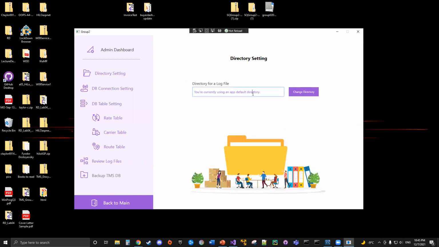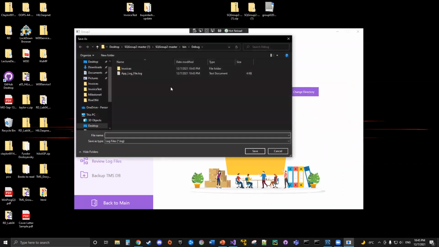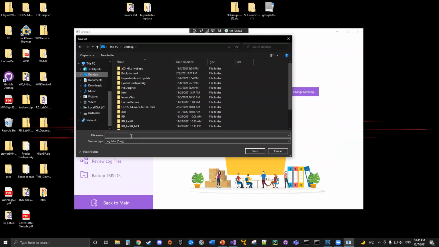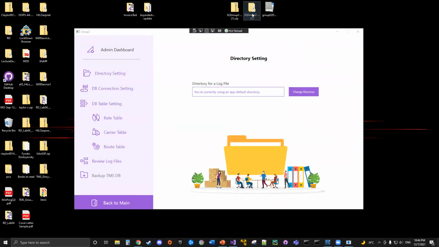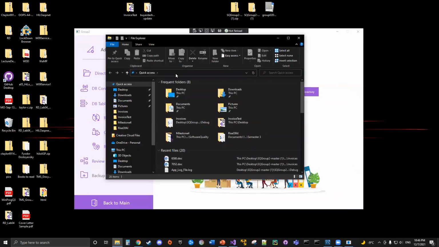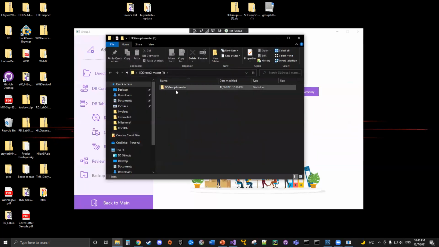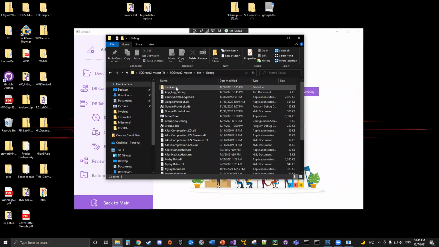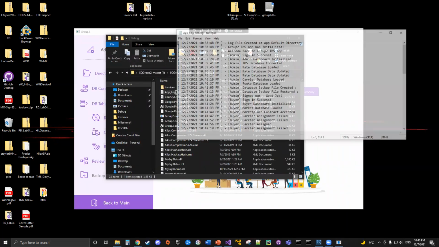And now I can set up a directory. If I want to change the directory, let's just put it on the desktop and make it easy. Desktop. Oh, yeah, it was already in the log files. So never mind. Let's go in here. App log files, and that's the same information as the log file, 1045.